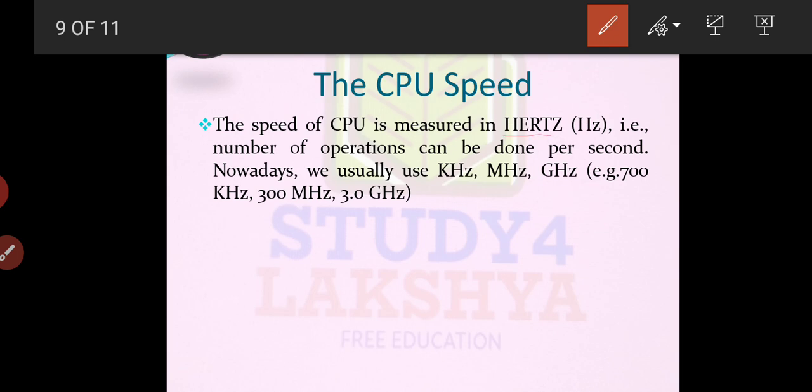Like if we want to go from one place to another, going by cycle will take more time. If you go by bike, it will take less time. By car, a little less still. By flight, very little time. So speed is a very important criterion. The more speed, the less time it will take.